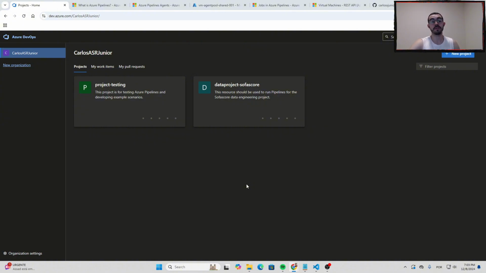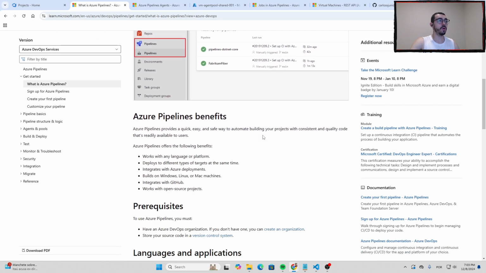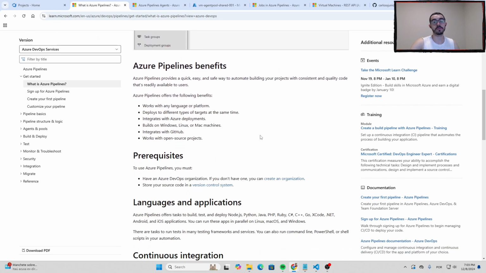Now, I'm assuming you have some previous knowledge on Azure DevOps and Azure Pipelines, but if you don't, here is what the documentation says. Azure Pipelines is the part of Azure DevOps that automatically builds, tests, and deploys code projects. It combines continuous integration, testing, and continuous delivery. Basically, if you want faster time to production, if you want the benefits of automated processes, then you should consider using Azure Pipelines.